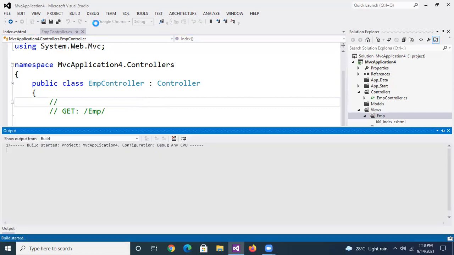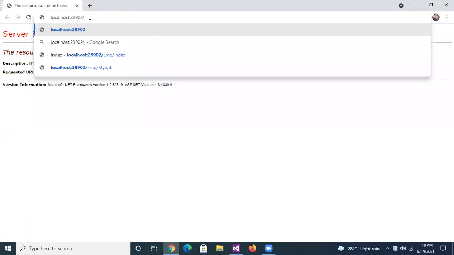Now slash emp.index. Welcome to Suresh class. Understand? Clear, right? Everyone clear? Anybody has doubt? Okay.